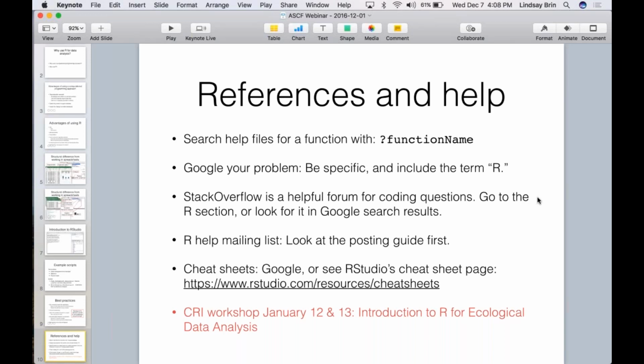A comment from Richard Olwa saying, great presentation, and I'm looking forward to participating in the CRI workshop. Oh, that's cool.